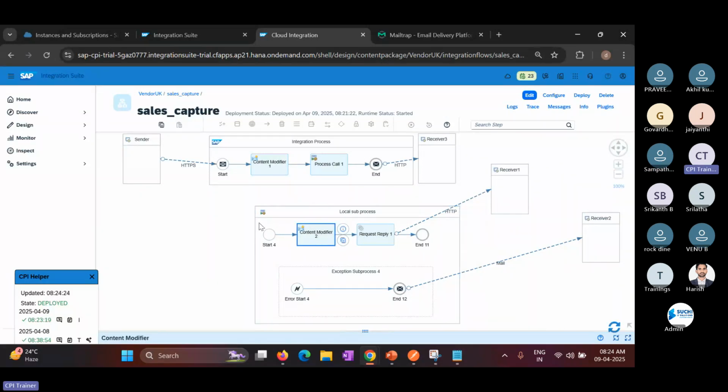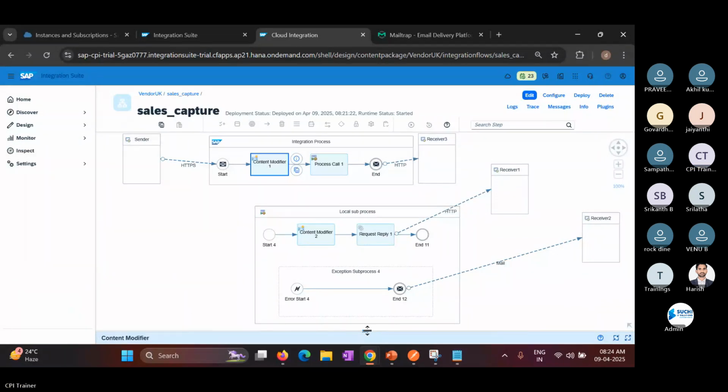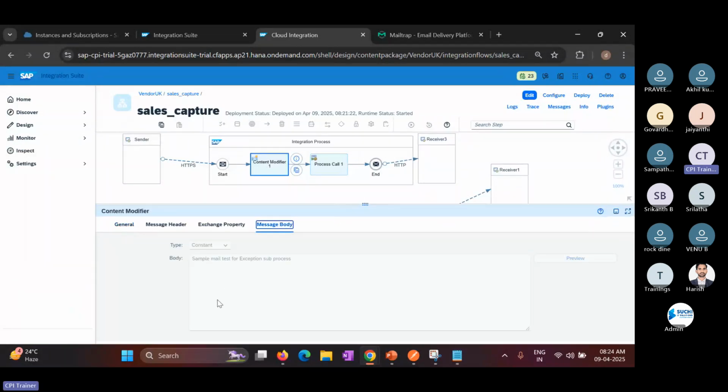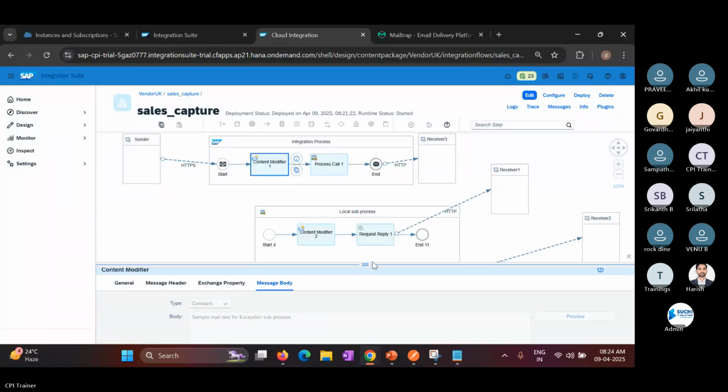So in content modifier 2, we have in dot body maintained, but we have content modifier 1 as well, right? You see here, we have content modifier 1 as well. In that content modifier also, we have maintained some constant body. Why was it not triggered? Yeah, because we have defined the process call, right? No, I mean, which step overrides? The second one overrides. First one.